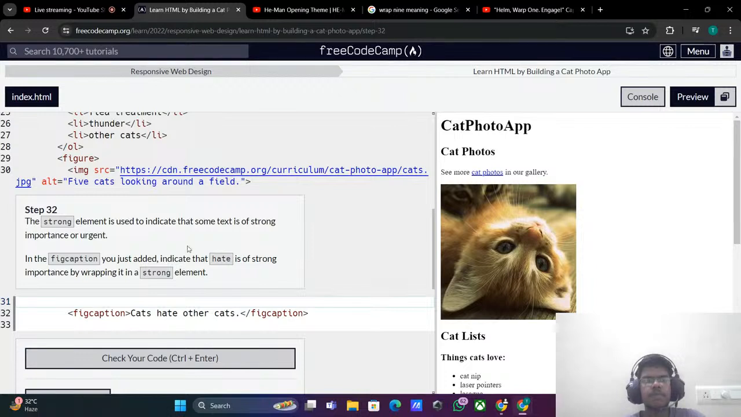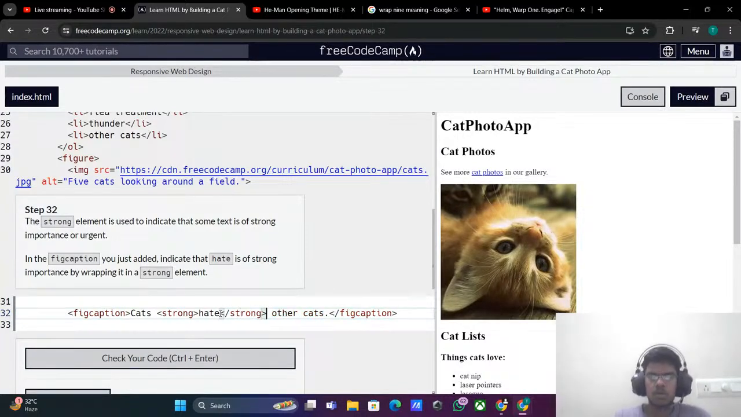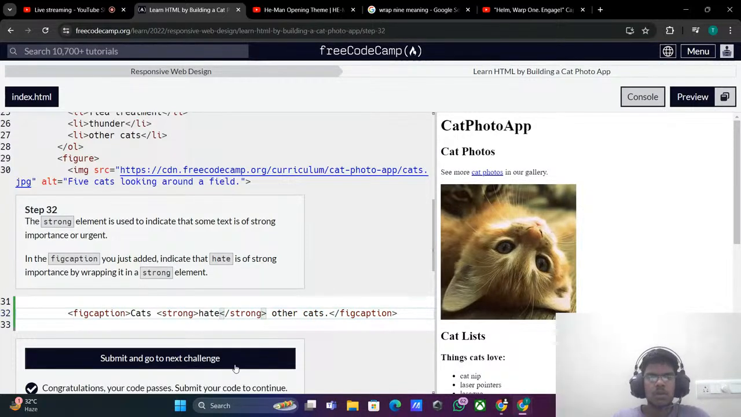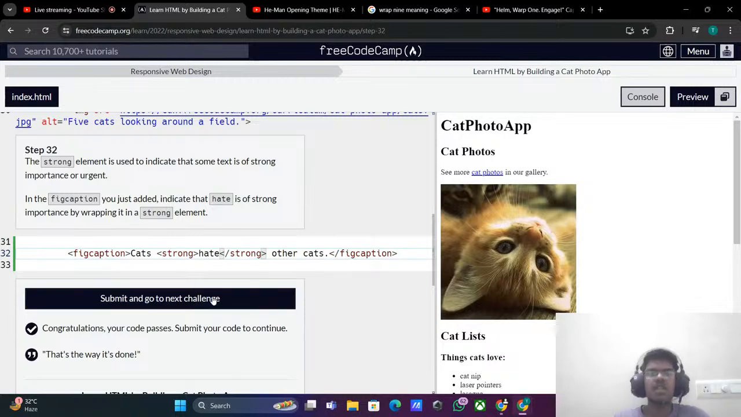Yeah, fine. The strong element is used to make text bold. We have seen the italic thing, now we just put in the strong. Okay, cool, that's the way it's done.